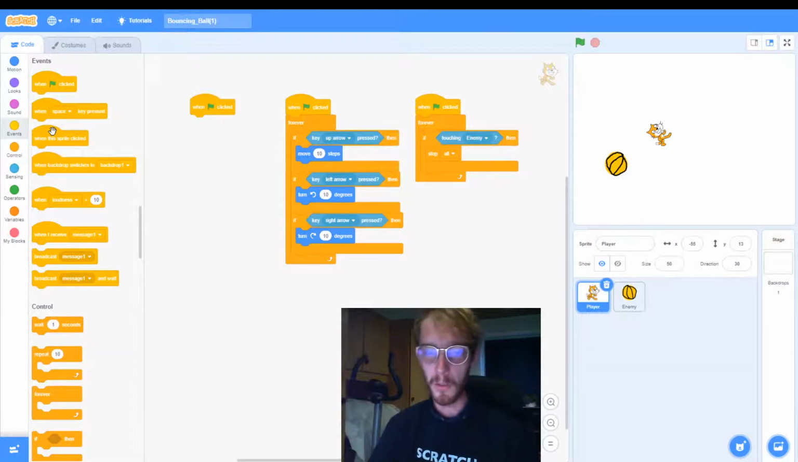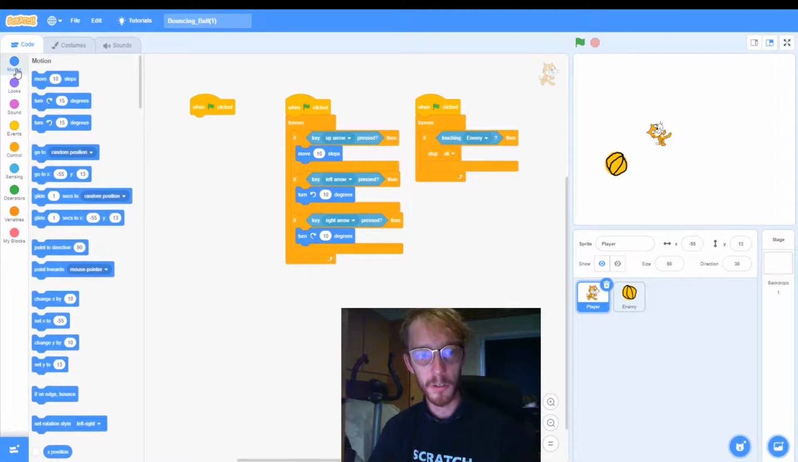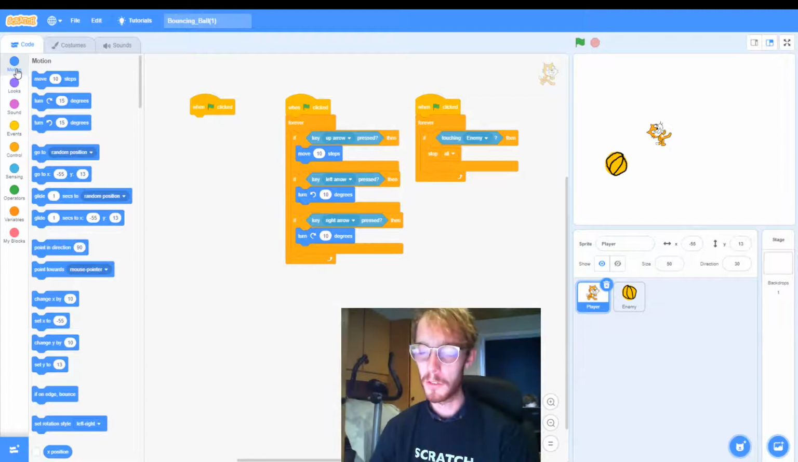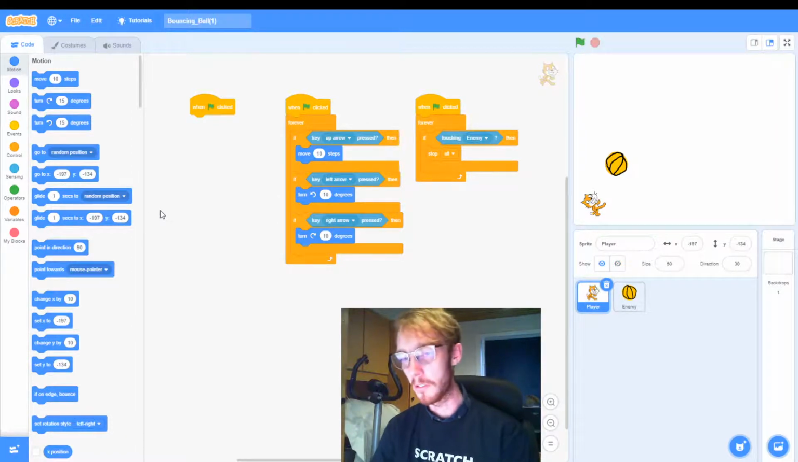we have to find the blue block where it says go to position, the same block that we used for the enemy. But before we do that, I want to move my cat to the bottom left, so you can see when I move it, the go to changes the X and Y numbers, and we want to have it be in the bottom left, or you can choose whatever position you want, but I want it in the bottom left.